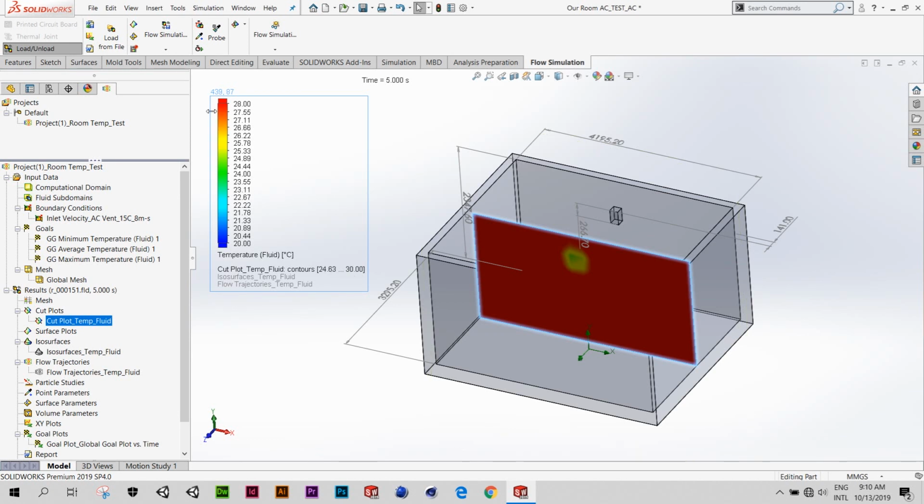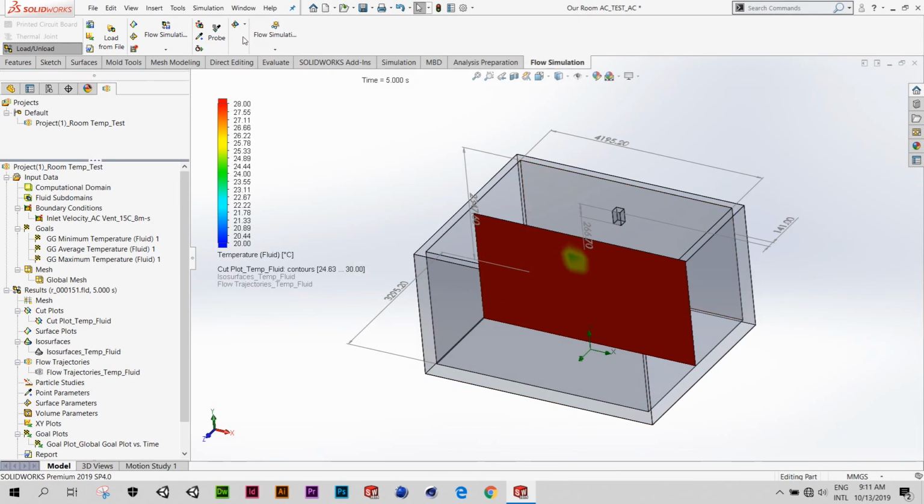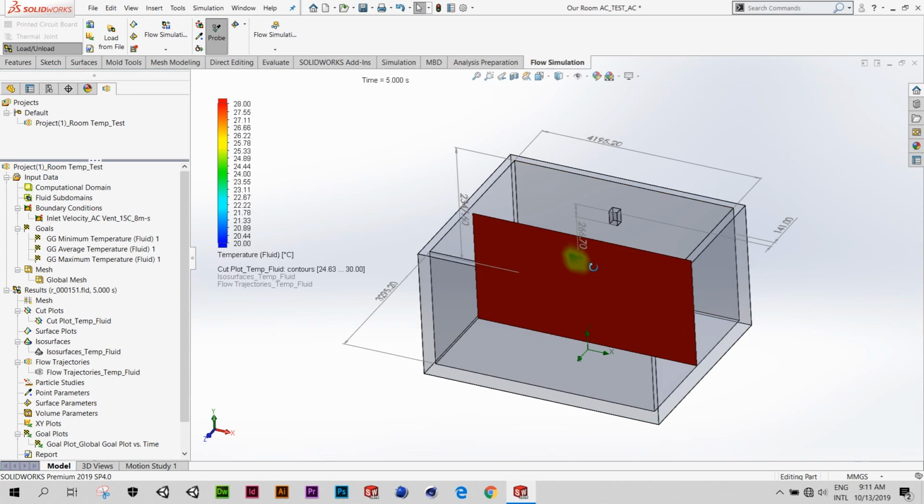It's better for these levels to be on the maximum, and in the appearance you can enable this plot minimum and maximum. It's better that way. I'll use the probe. It's very hot. As you see, the temperature is 30 degrees at the 5 seconds time.